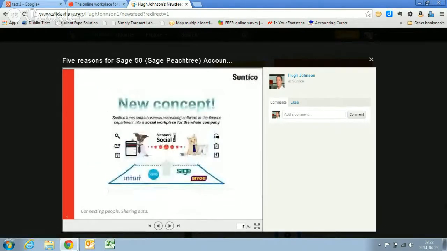Unlike any other collaboration tool, Suntico links seamlessly to your Sage Accounting data. All of your Sage Accounting customers, vendors, contacts, addresses, quotations, orders, and invoices are uploaded into Suntico. As you update Sage 50 Accounting, then Suntico is also automatically updated. This gives access, subject to your own security requirements and preferences, to your valuable business information across the company.